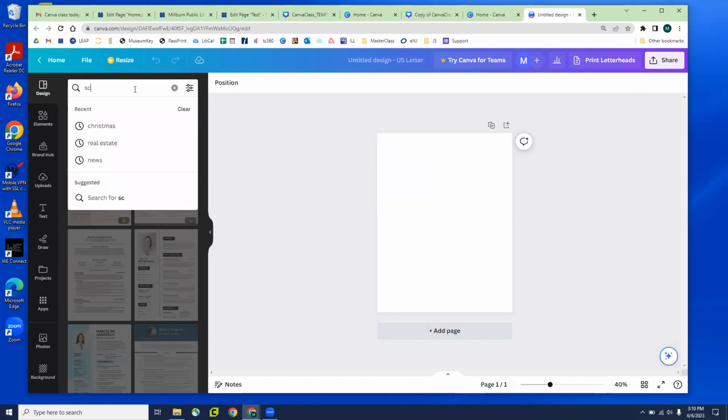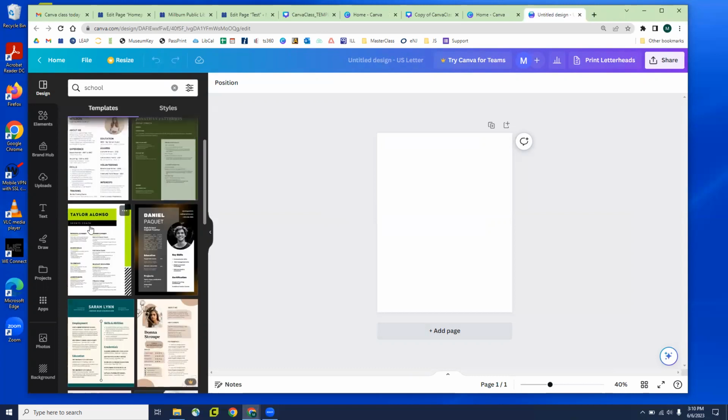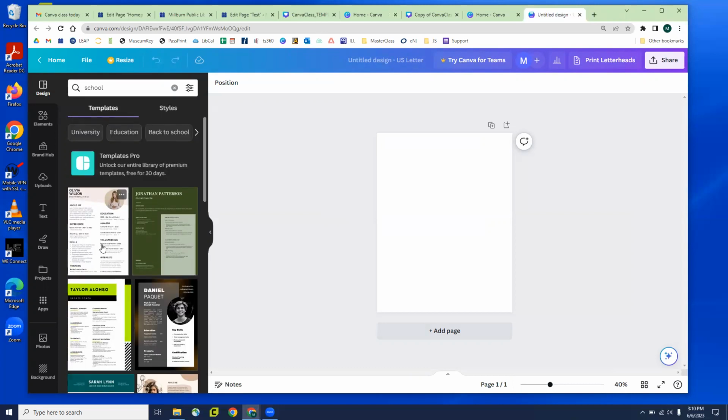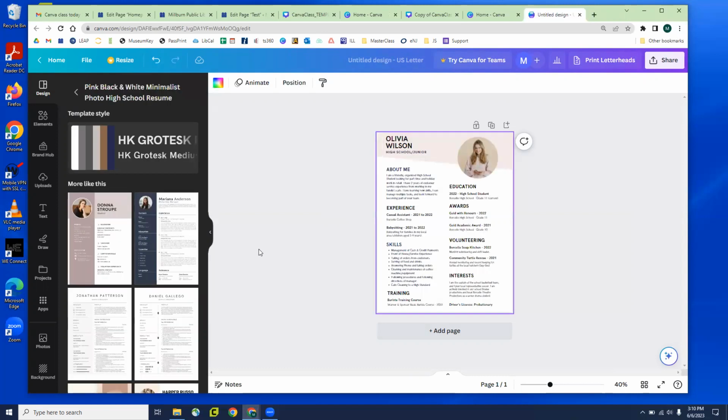If we want to, we could type in anything to find something related to schools. If I have an educational job and I want to find something with that in mind, I can type that in and find something like that. And then when we find one, we can click on it. And then we have it put on the blank canvas.